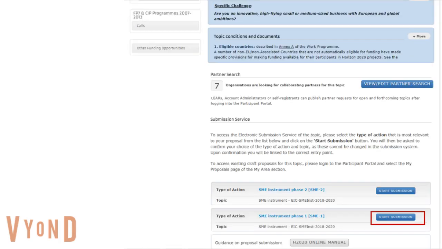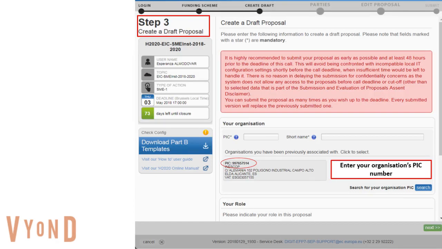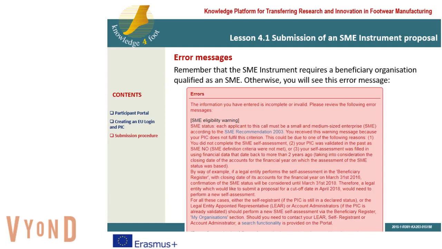To access the submission service, sign in with your EU login. Go to the call description page. Select the type of action and then click the Start Submission button. You are then automatically directed to the submission service. You are now in the online submission service wizard. Enter your organization's PIC or search by name. Check whether the configuration is okay for a better usability of the system. For help, read the user guide or the online manual IT how-to. Remember that the SME instrument requires a beneficiary organization qualified as an SME.